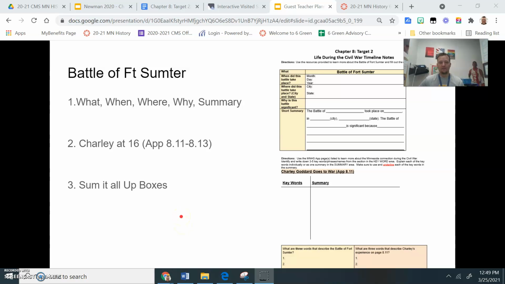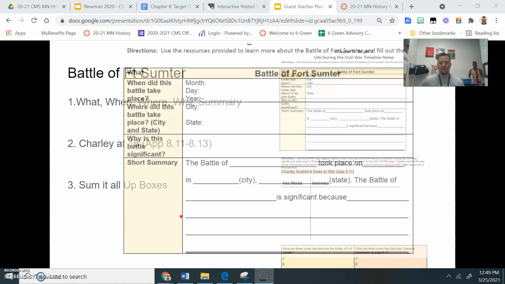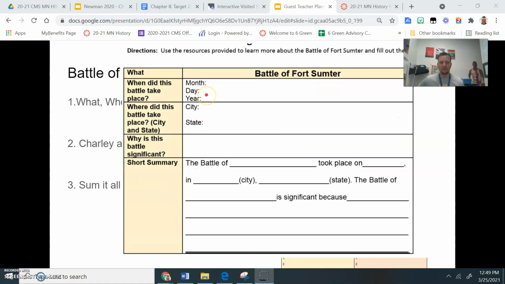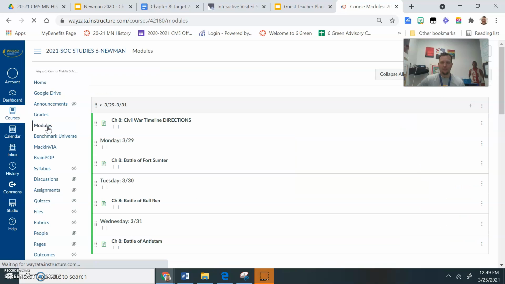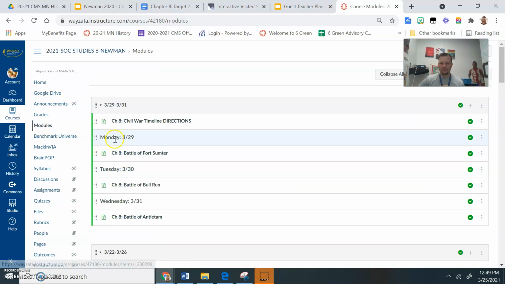As you are researching the Battle of Fort Sumter, the first thing you're going to do is get some general background knowledge about the fort and what was going on. You're going to go over to Canvas, and in Canvas modules, you will find each day, Monday, Tuesday, and Wednesday, is a different battle. Today is Monday. We're going to look at the Battle of Fort Sumter. Tomorrow, you're going to look at the Battle of Bull Run, and Wednesday, the Battle of Antietam. They're all the same process of what to do each day.